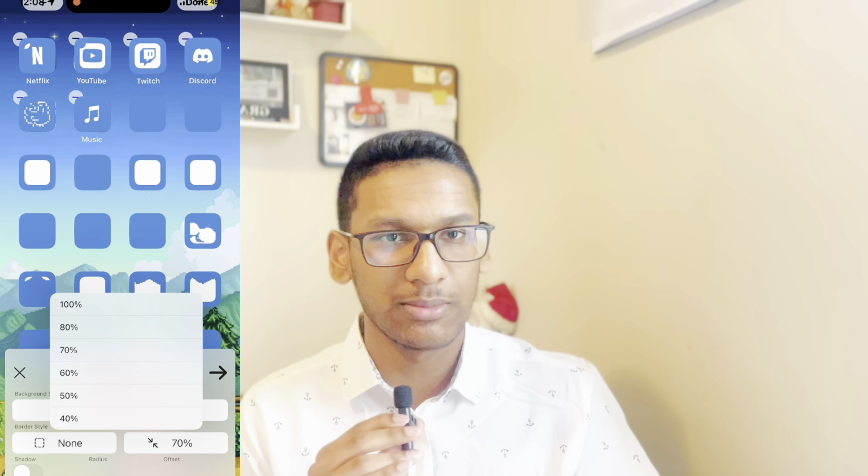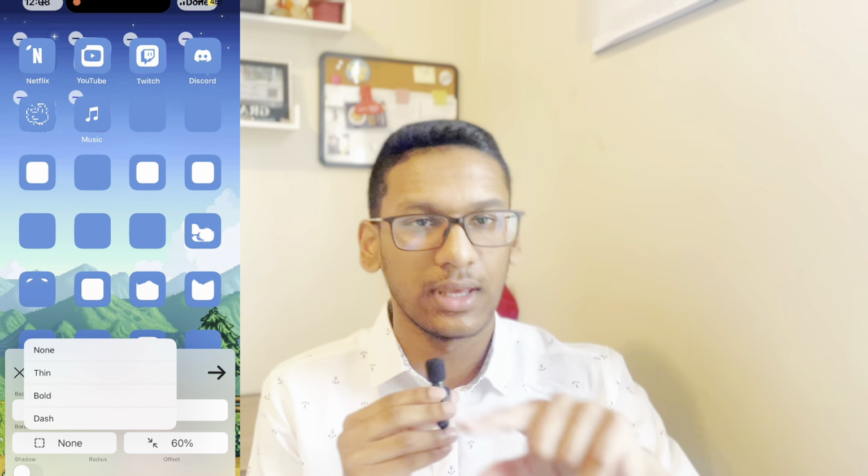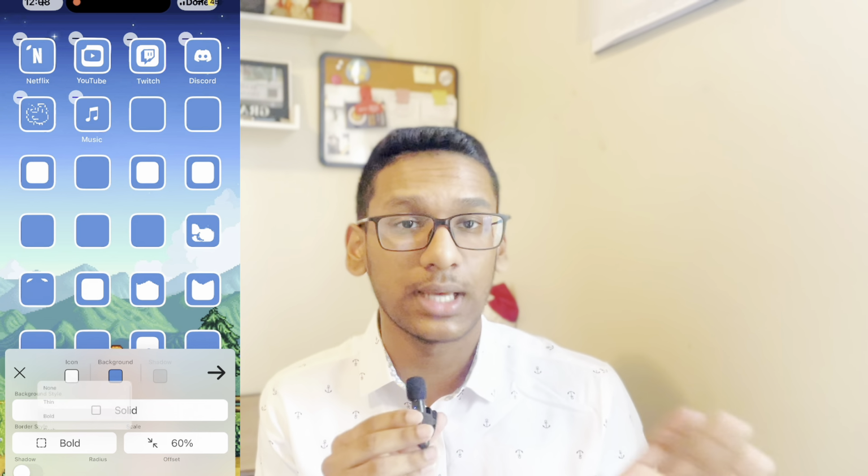So I always make it the smallest, which I think is like 40% of its size, and you can have little borders, you can do all types of stuff.